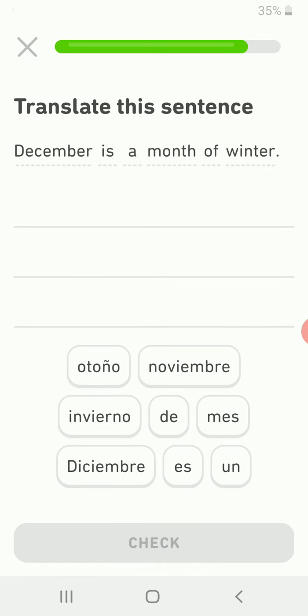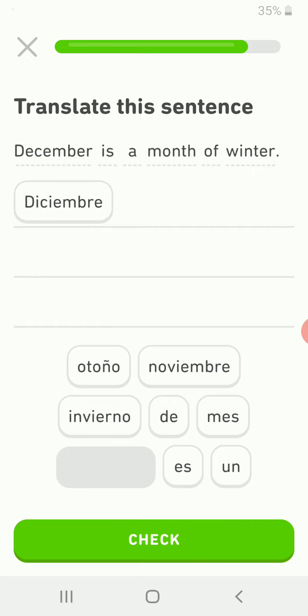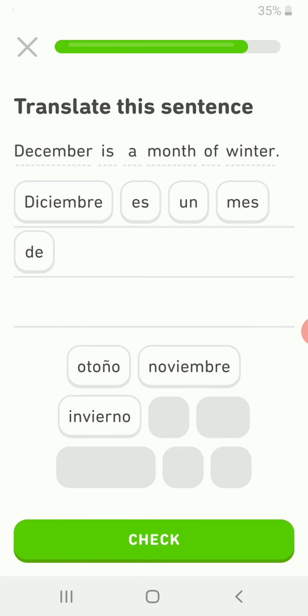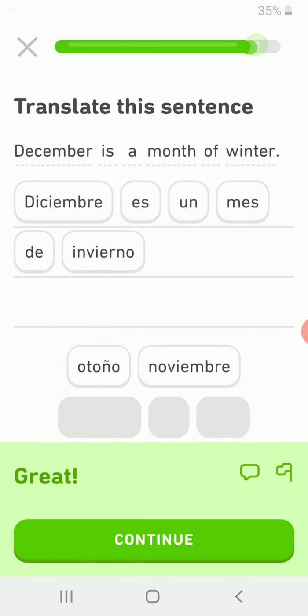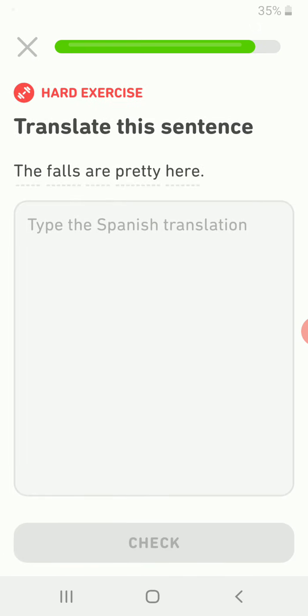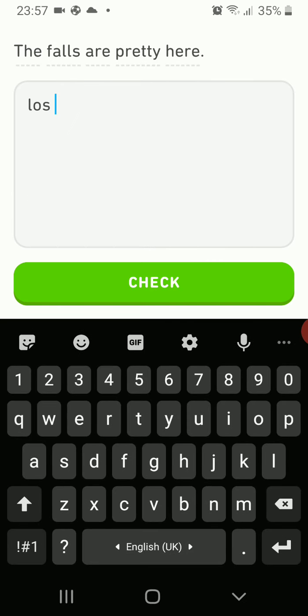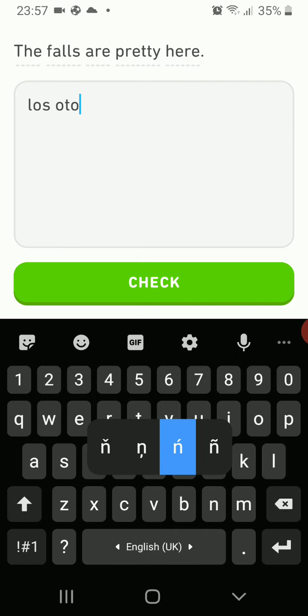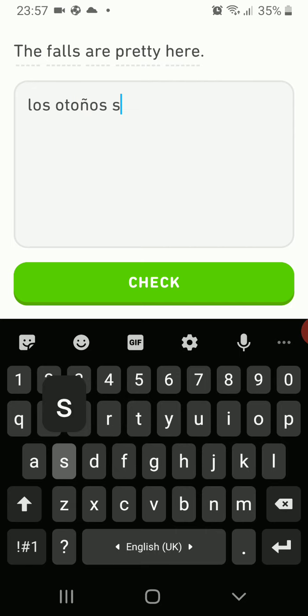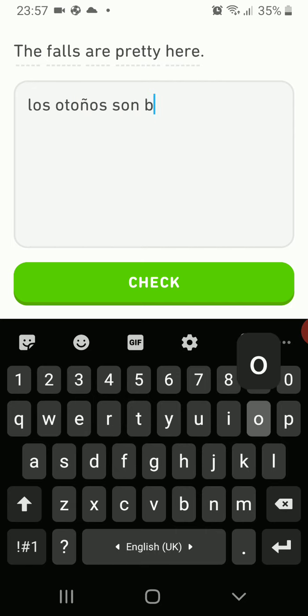So, December is a month of winter. Diciembre es un mes de invierno. Invierno, sí. The falls are pretty here, so los otoños son bonitos aquí.